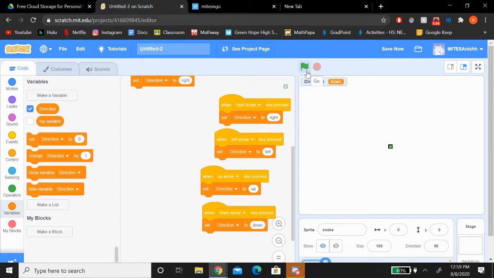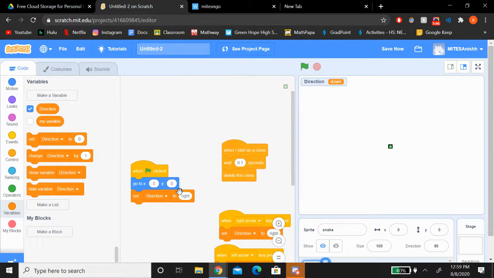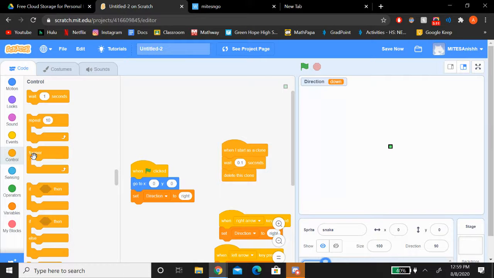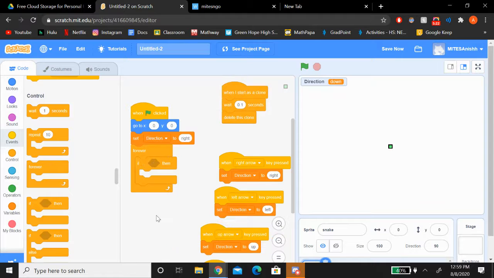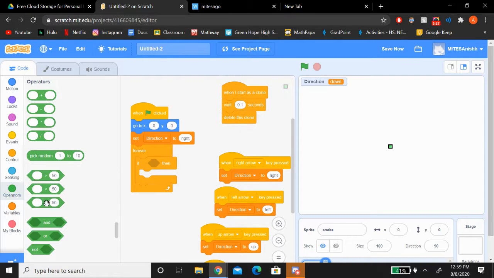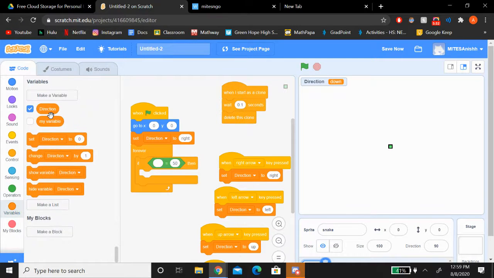So our next step is we're going to finish coding this part over here. Go over to your control tab. I want you to get a forever loop. And inside that forever loop, I want you to get an "if then" block right over here, the first one. Snap that right underneath. Once you've gotten that, go to your operators tab, get this equals block right over here, and snap that in between. Go to your variables, go to direction, snap that in between right over here, and make this say equal to up.